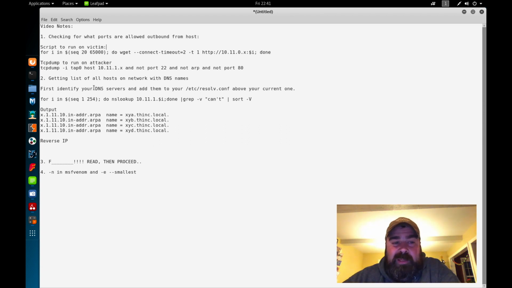For this, what we did is first you have to identify your DNS servers, and you have to edit your /etc/resolv.conf file. Put the DNS servers of the lab above your DNS server. It's going to slow down some of your internet traffic as it goes through the name servers, but I can't get it to work with my primary DNS server being at the top, so I have to put theirs at the top.